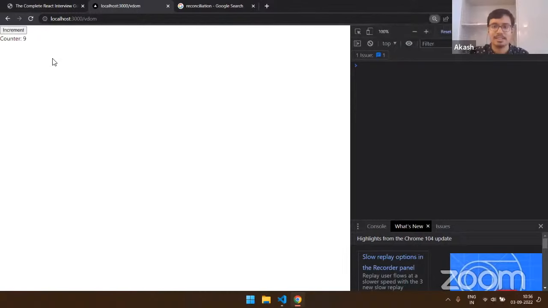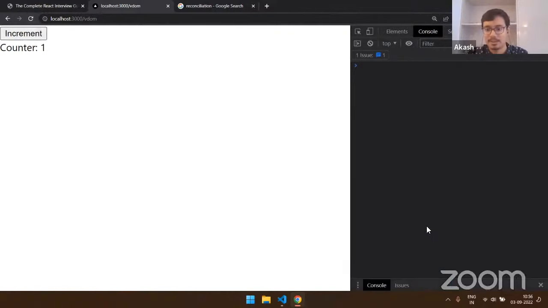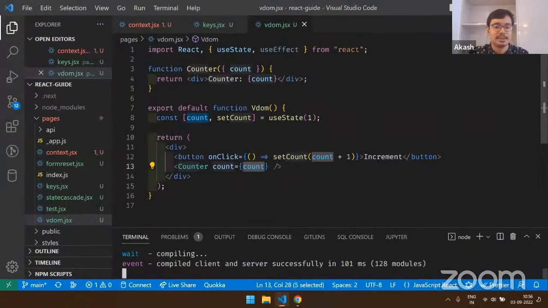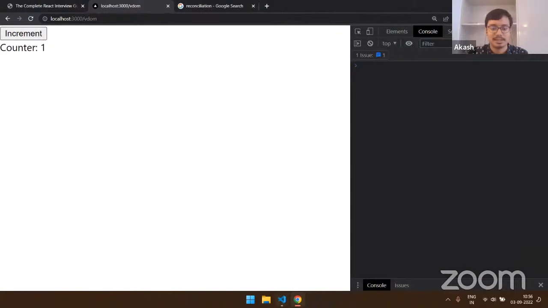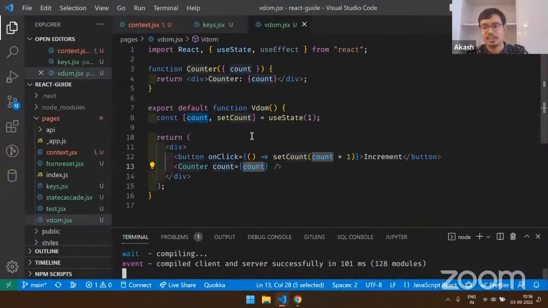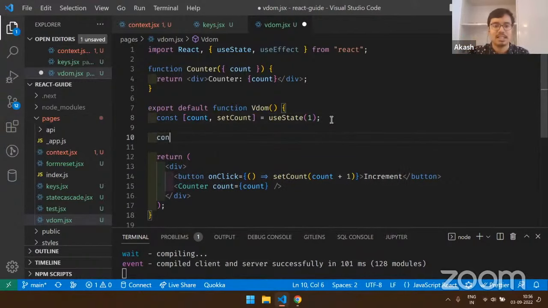I guess I'll zoom this a bit. And whenever I'm clicking on increment, the counter is increasing. At the same time, I have my console here because we are going to do a bunch of things with the console as well. Right now we were talking about the commit phase and the render phase. The render phase is actually when the virtual DOM is run, when the code runs. So when the code tries to run through the component that I've defined as vDOM here, that phase is basically the render phase, which happens on the JavaScript side of things, not on the browser.